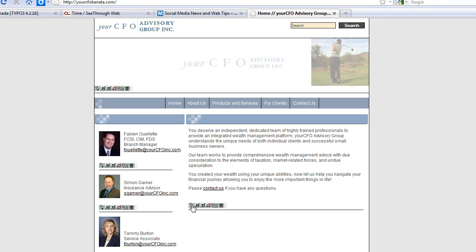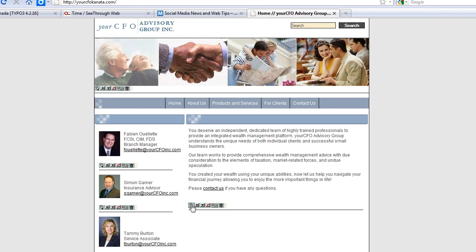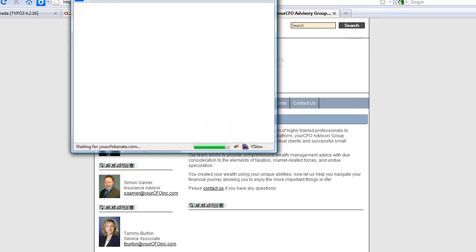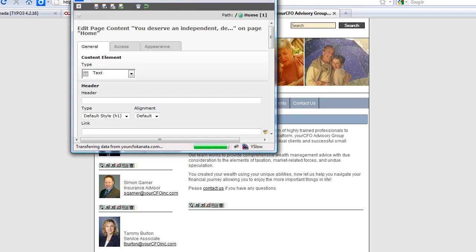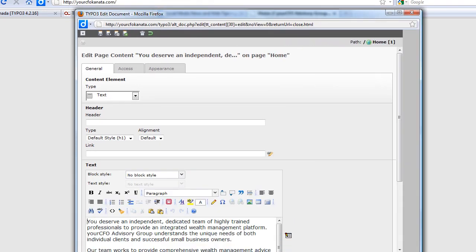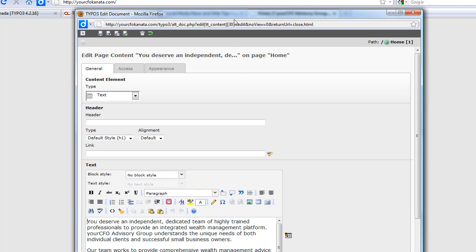In any event, let's edit this text section here. I'm going to click the edit pencil, and what's going to happen is a text editor is going to pop up, and here it is here. It's actually a panel with a few tabs and a few different things on it, which we're going to look at. So I'm just going to open it up a little bit wider. So we have 3 tabs along the top: General, Access and Appearance. In this case, we're just going to need the General tab.